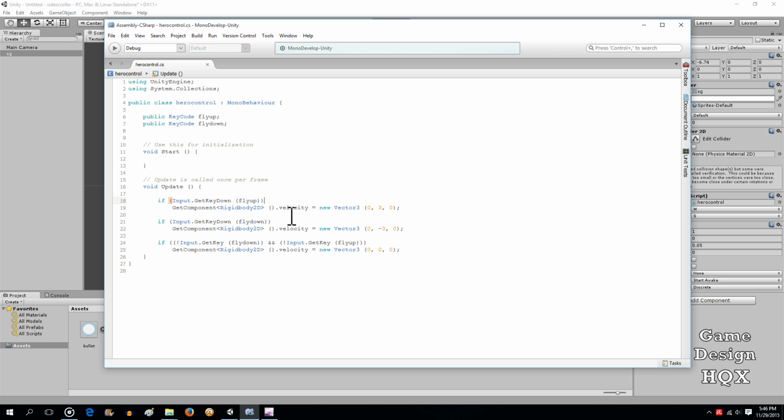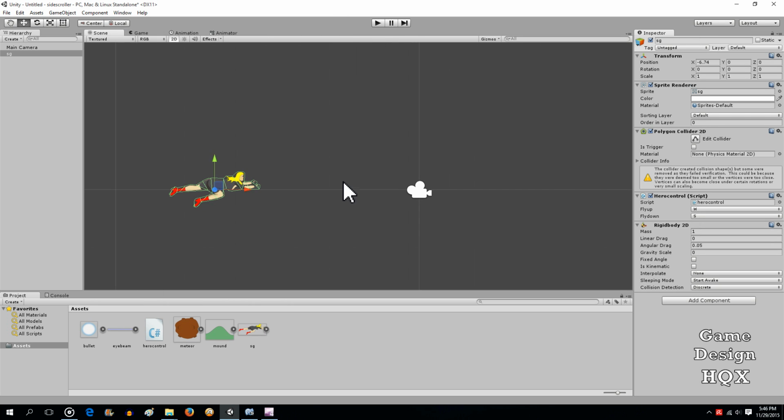Another way is you can just add a collider box above and below her. So six of one, half a dozen of the other. There are pros and cons to each one. Let's go ahead and do the collider boxes.